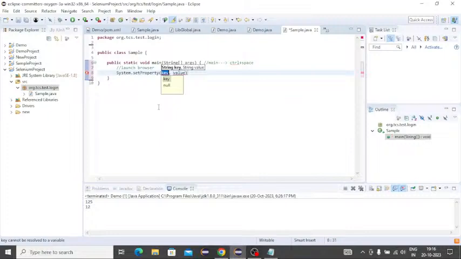Under the system.setProperty, we need to mention two values. One will be the string key and another one will be the string value. So under the string key, what we need to indicate, under the value, what we need to indicate. The value is nothing but the path of the browser. So what's the key? Key is nothing but the required specific driver.